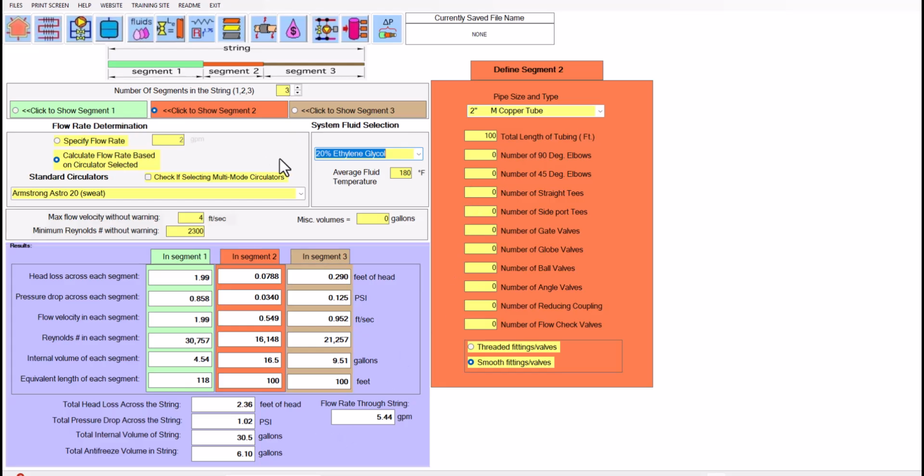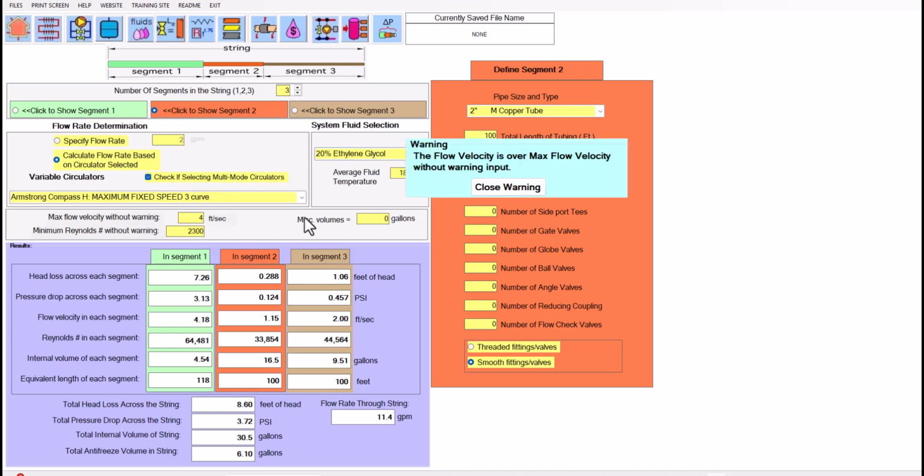Okay, the interface is very similar to what you've seen in the other modules. If you want to go to multi-mode circulators, you pick here, and again it brings up a default one, and it looks like the velocities are running a little bit too high for this. Probably because I don't have much resistance in there. I only have 100 feet of 2-inch pipe in one of these, so its resistance is relatively low. You can see the head losses or pressure drop is relatively low.